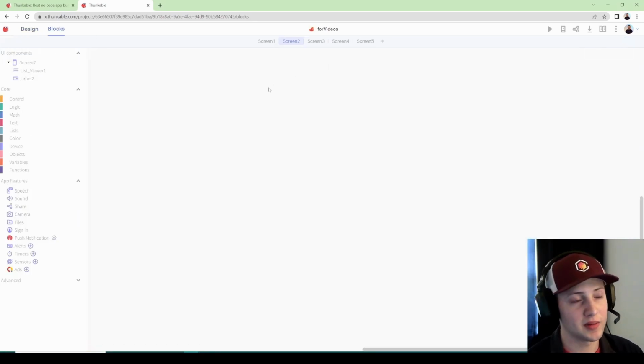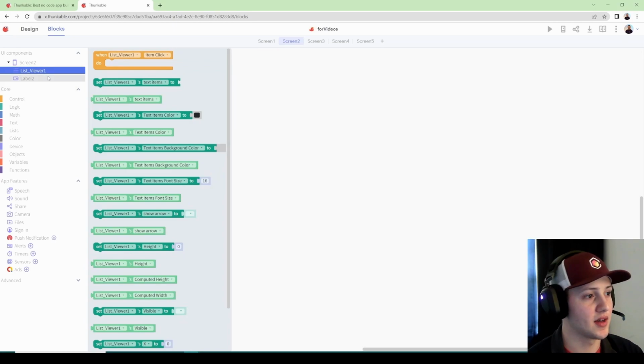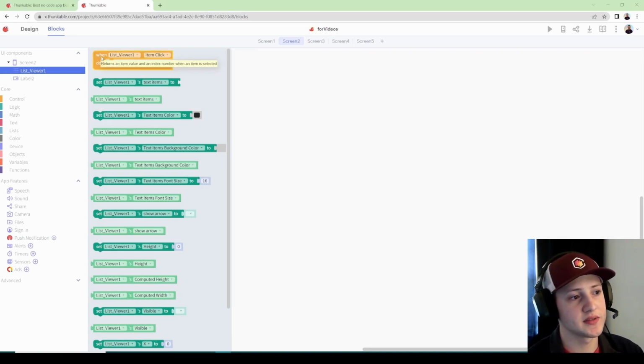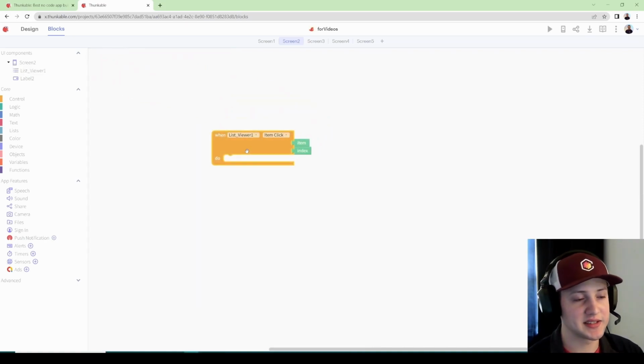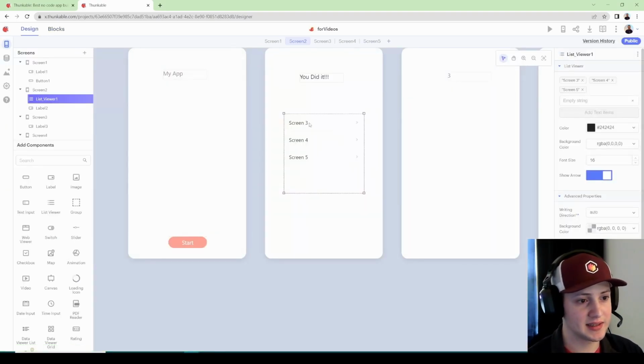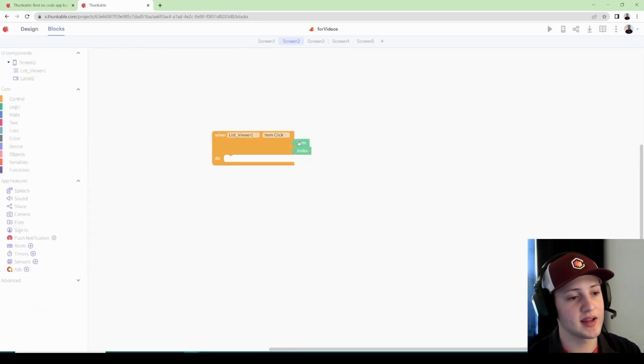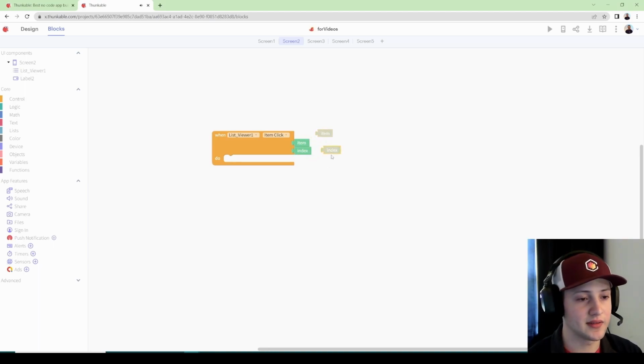So let's go ahead and go over to the blocks tab, and then we'll have another component here that says list viewer 1. So when you click on the component itself, you'll see a when list viewer 1 item click node, and what this does is whenever any item in that list is clicked, so screen 3, screen 4, or screen 5 is clicked, it will trigger, right? And it also has these two variables that we can drag off and use inside here, so that way we can tell which button is being used or which list item is being clicked, right?